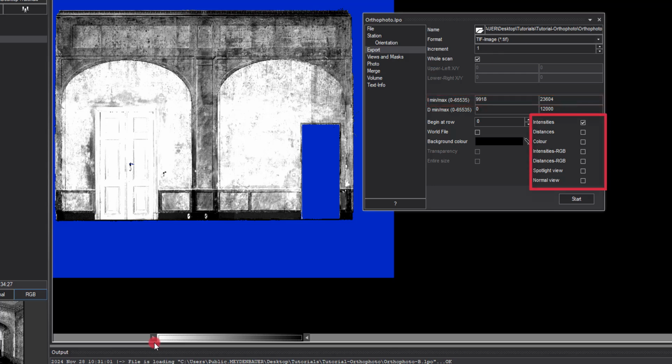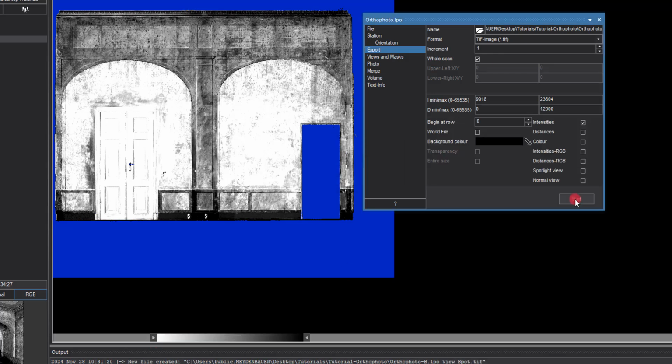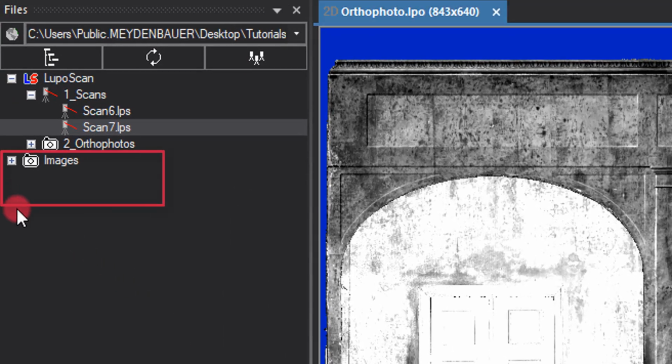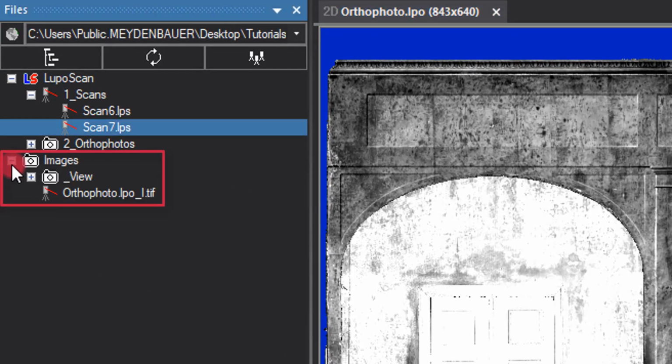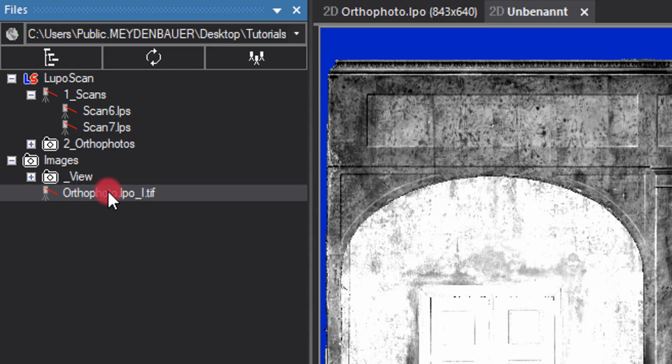You can also choose to export specific view modes, which are explained in detail in Step 5 of Tutorial 1. Press Start to export the file. A new entry will appear in the file bar. Note that the I in the file name indicates intensities.